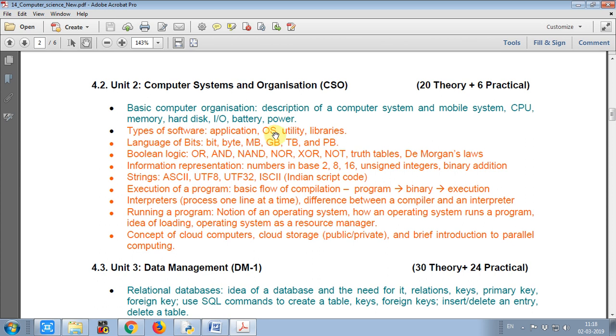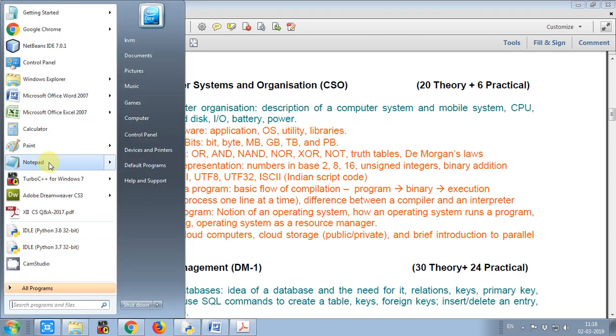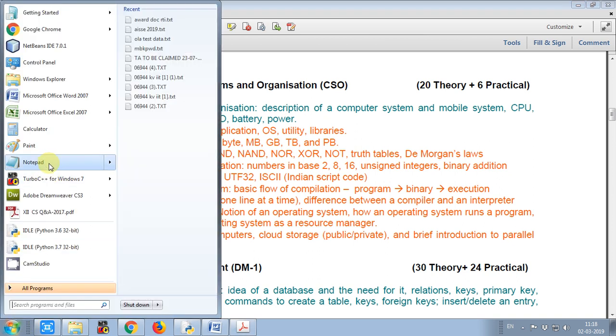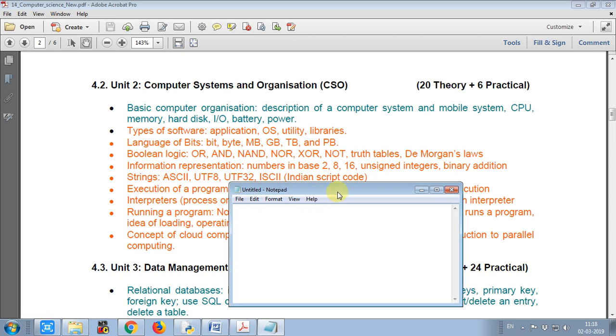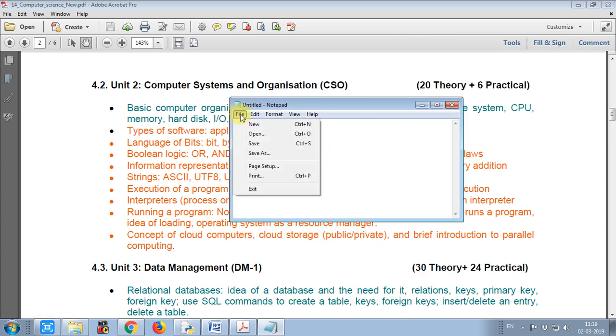And then utility softwares are softwares like a text editor. Every operating system will provide you some utility software. Like in every operating system you will find a notepad, which is a utility software through which you can type, but it will not have much functionality. You cannot have many fonts or colors here. It is a basic simple editor, which comes under utility software.